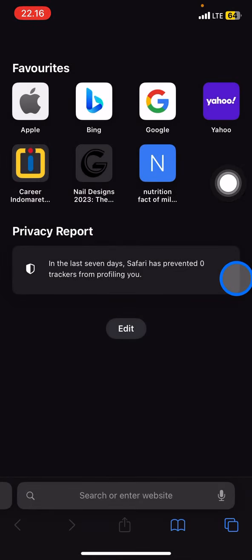So that's the way to clean up your search history on Safari. Hopefully this tutorial is useful for you.